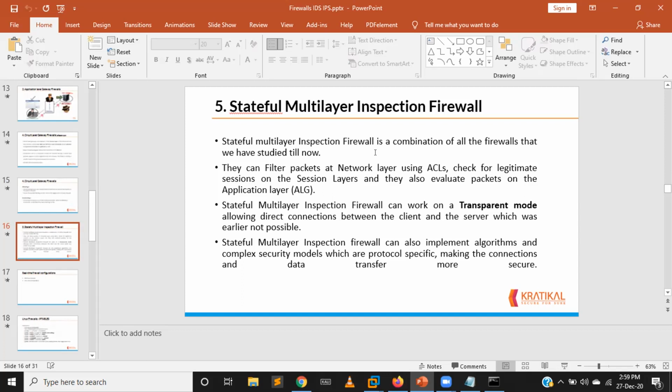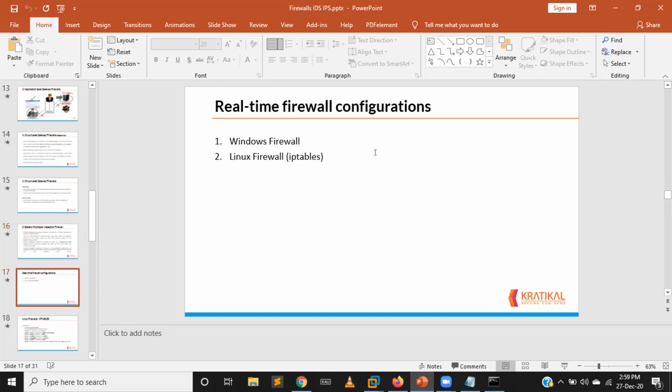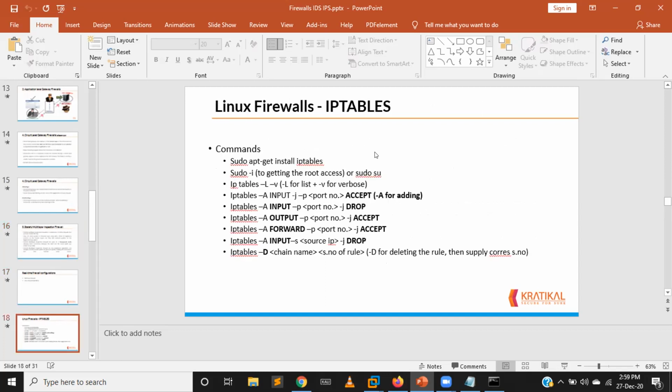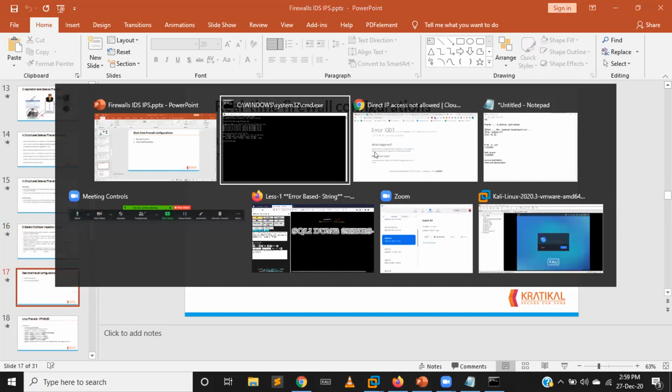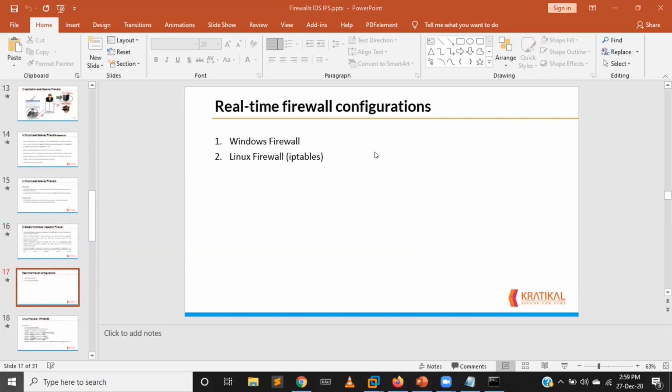Now these days, lots of companies are actually using this stateful multi-layer inspection firewall because nobody wants to get hacked, and these days government is also paying a huge fine if user data is being leaked. So that's why. Now I've already shown you how your firewall looks. Let me show you again.